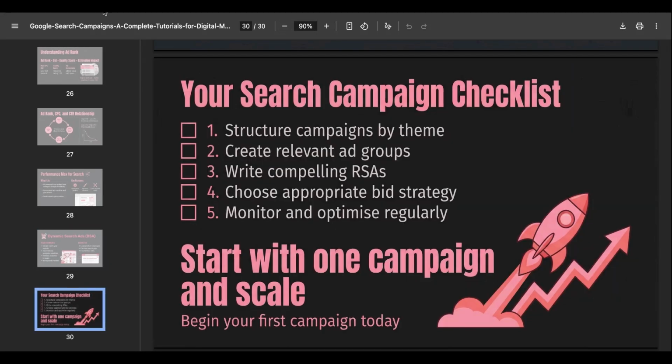Now, your search campaign checklist. Structure campaigns by theme, as we discussed. Create relevant ad copies, write compelling responsive search ads, and choose the appropriate bid strategies. This is very important: if you go off with maximize conversions, you are losing click share from day one. There are no clicks coming in. If no clicks come in, your CPC is very high, your CTR is very low, your ad rank is not decided, and your quality score is not generated. Let the traffic come in, give the signals through traffic optimization, and start scaling it.